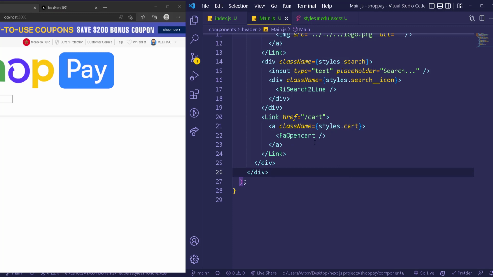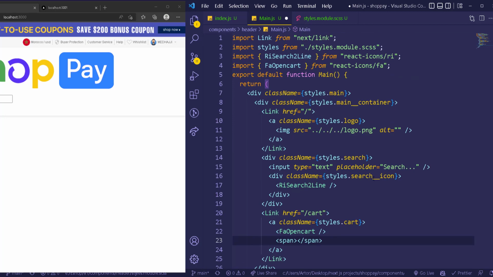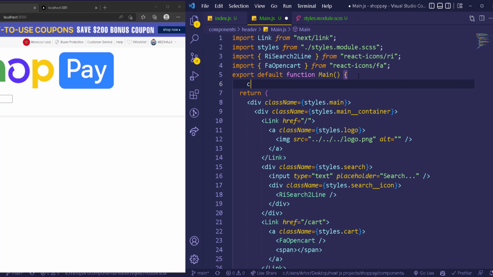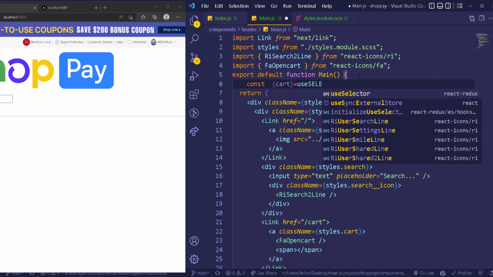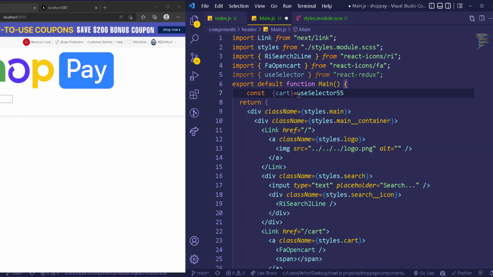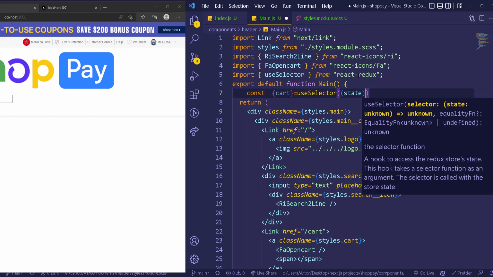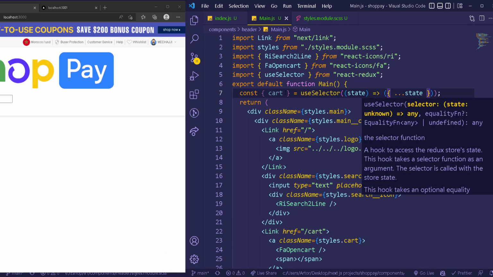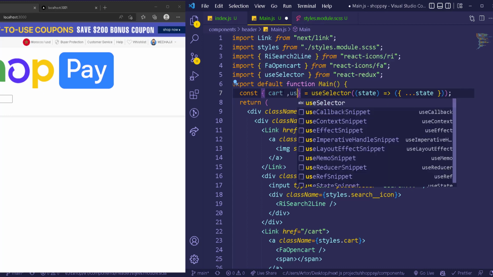Now going back, we also need a span that's going to have the count. So to get the count from the store, we already created the Redux store. To get the elements from that, you can simply go const and then get the name that we called it, which was cart, and then use useSelector from React Redux. What we will do is go to the state and spread the state. By spreading the state, I can get anything that we have, like for example cart, user, whatever we have there.